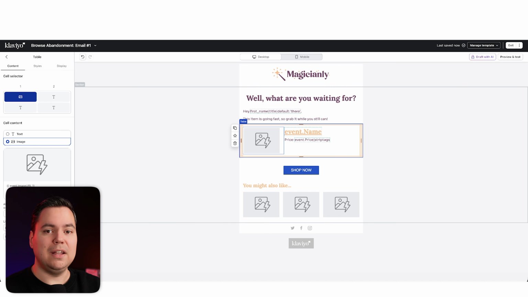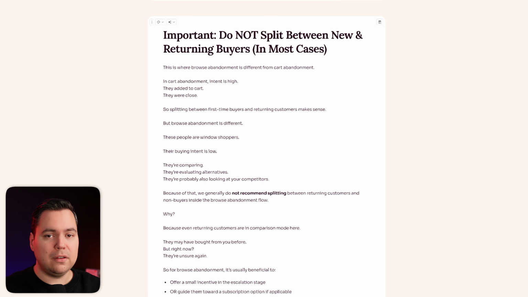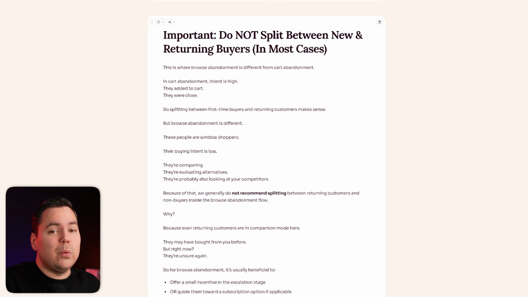So now let's get into the flow itself. What you might have seen is that we just use a simple structure with 4 emails and there's no split between non-buyers and returning customers. We do that on purpose because I always recommend with the browse abandonment flow to not split between new and returning buyers in most cases, because this is where the browse abandonment flow is different from a cart abandonment flow, where I do recommend to split between returning customers and non-buyers. Because in the cart abandonment flow, the intent is high. They added a product to their cart, so they were close. So splitting between first-time buyers and returning customers makes sense over there.